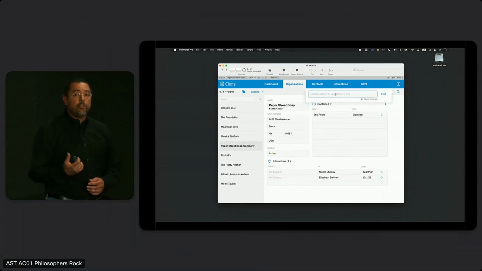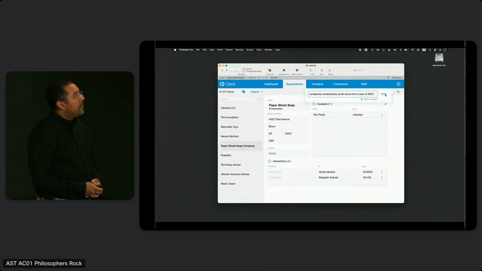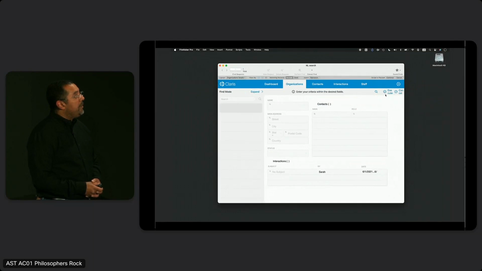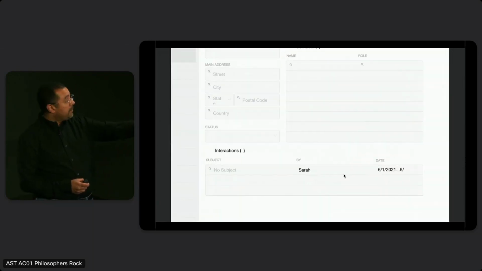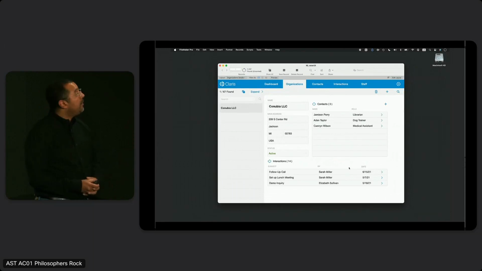So let's say we're going to search for every organization that Sarah contacted in June of 2021, right? Hit find, and the script actually pauses. This is the find request. I actually wrote it right there. That's what I wrote. And so now I can just click on continue, and it performs a find. There you go. Only one organization contacted by Sarah. So she didn't work a lot that month.